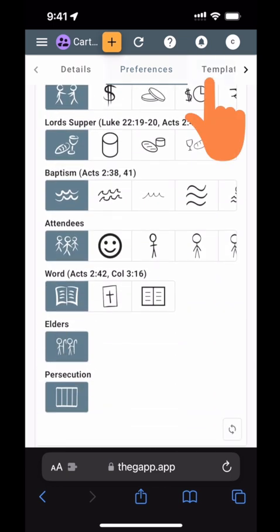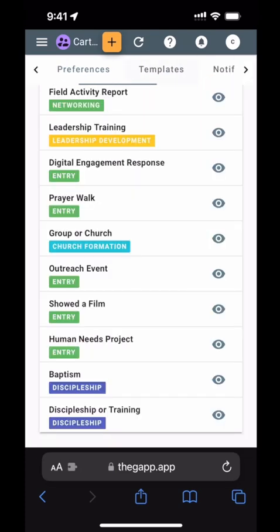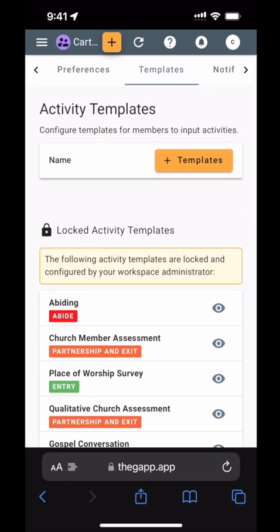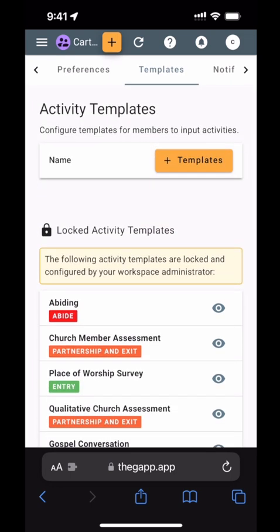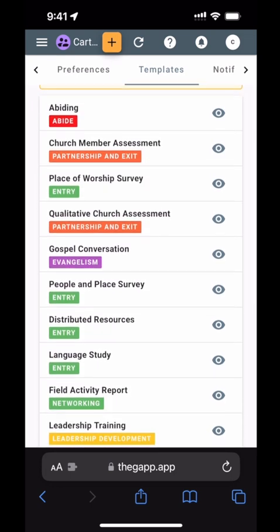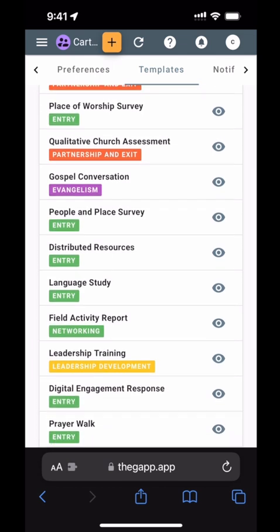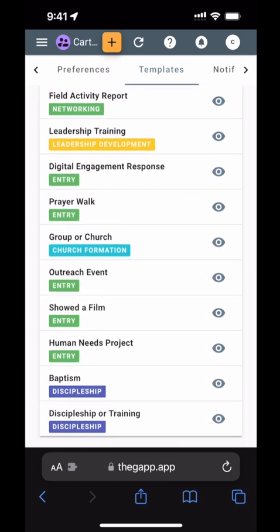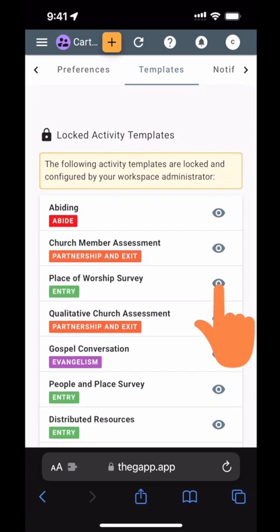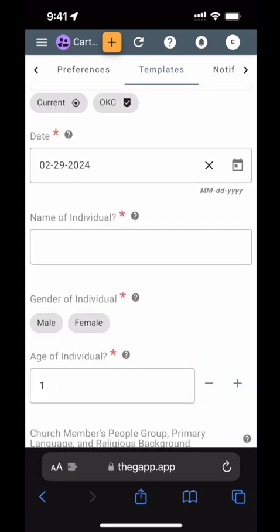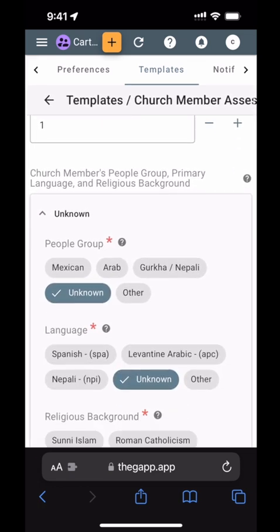If you scroll over a little bit more, you'll see templates. Now, these are the available templates for a default free account. With other paid accounts, you can add new templates. But basically, these are all tied to core missionary task activities. If you want to see a preview of what these templates look like, then you simply click the check mark here, and it will show you what the fields are that it's asking for.